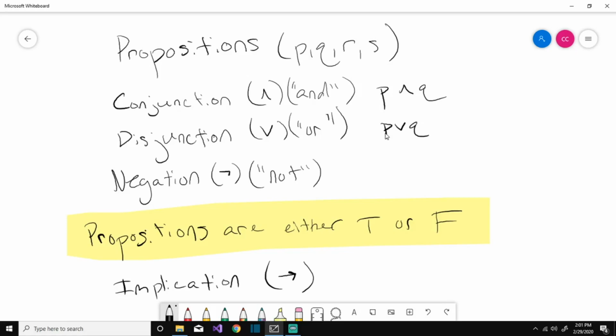So if we have two propositional statements, one that says "it is raining," and the other one would be "I am home," we can say P is "it is raining," Q is "I am home." So P conjunction Q would be "it is raining and I am at home," whereas P disjunction Q would be "it is raining or I am at home."